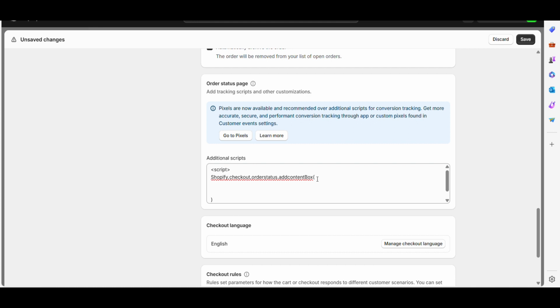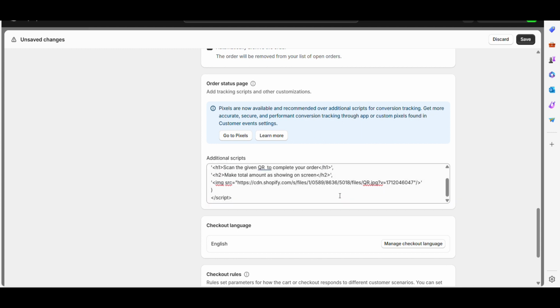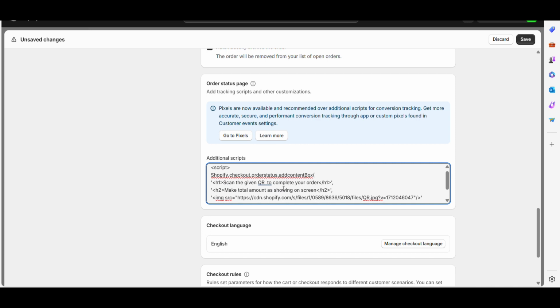Here, write an h1 tag, and inside h1 I will write a heading. I want to write this inside the h1 tag, then a comma after closing it. In the same way you can write any HTML content you want here, like images. I can even add images. That's all, you can write any HTML content inside it. I've written an h1 tag, an h2 and images.